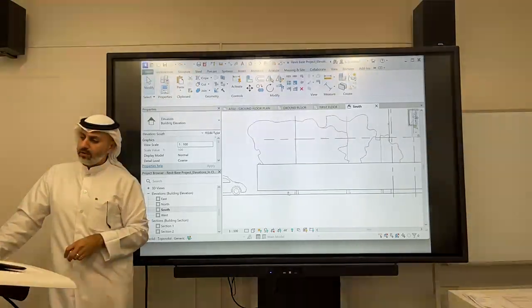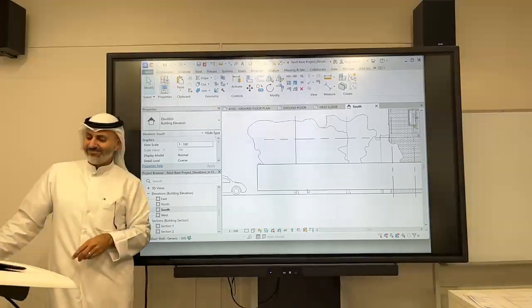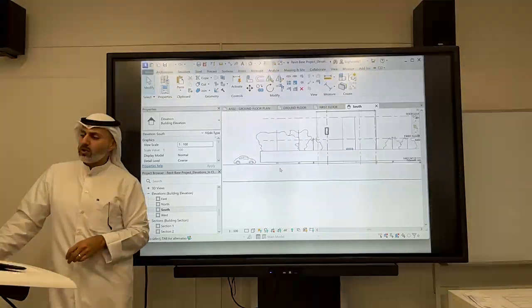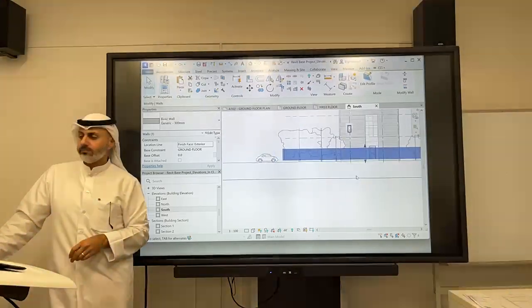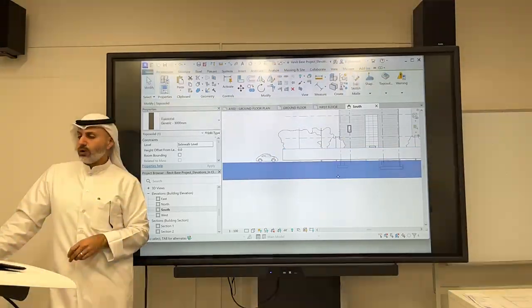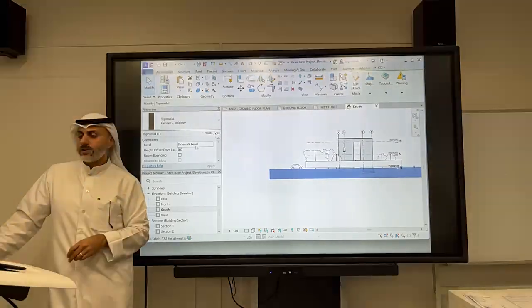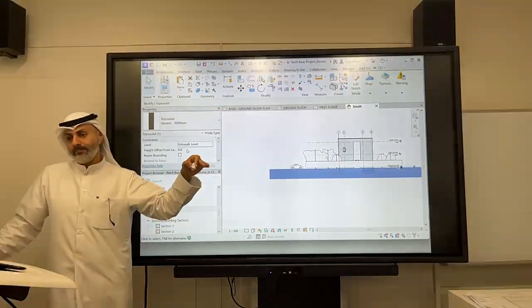How many of you have your walls floating in the air? Okay, so what's the issue here? Why is this wall floating? So this topo solid, what is its height? Sidewalk level. Sidewalk level is 0, right?